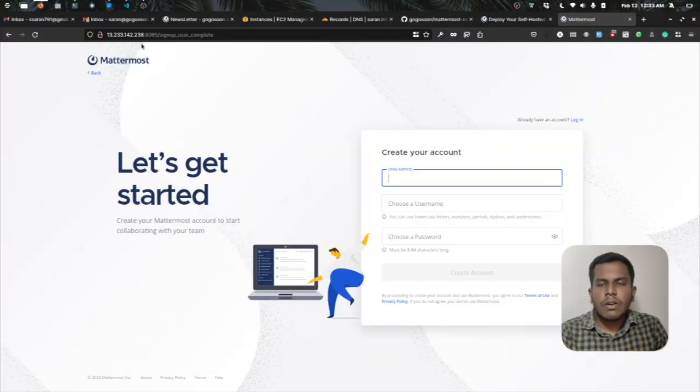So guys, at this point, if you are fine with HTTP, you can just simply end the step here and go and try out Mattermost. You can create a team and chat with the others.